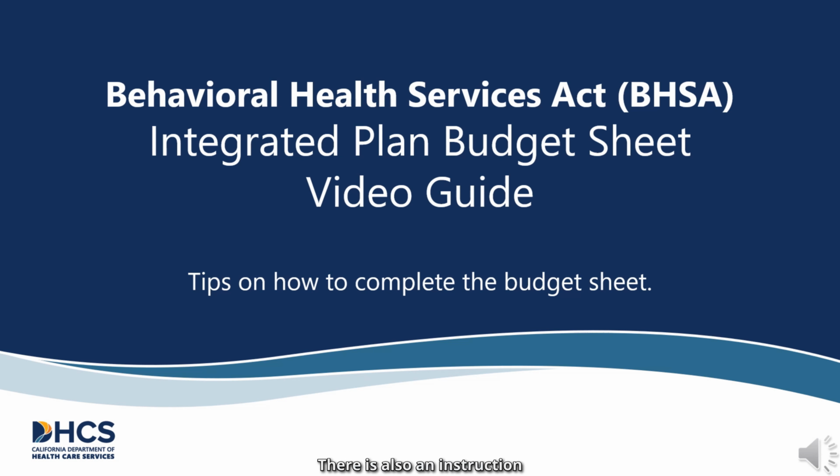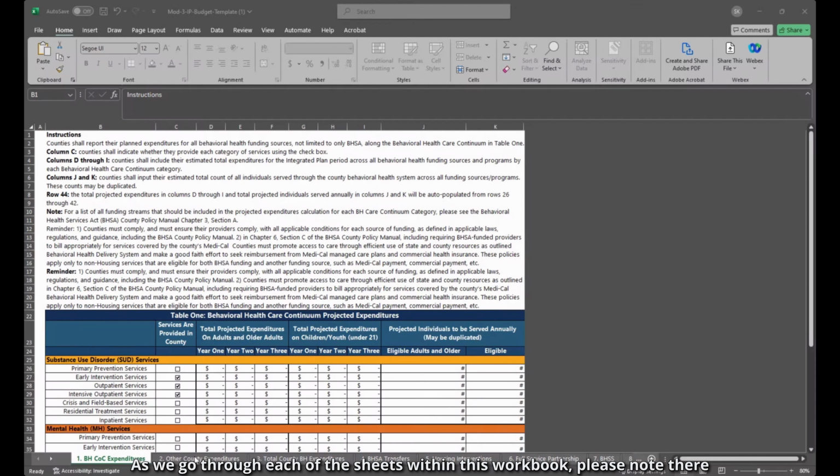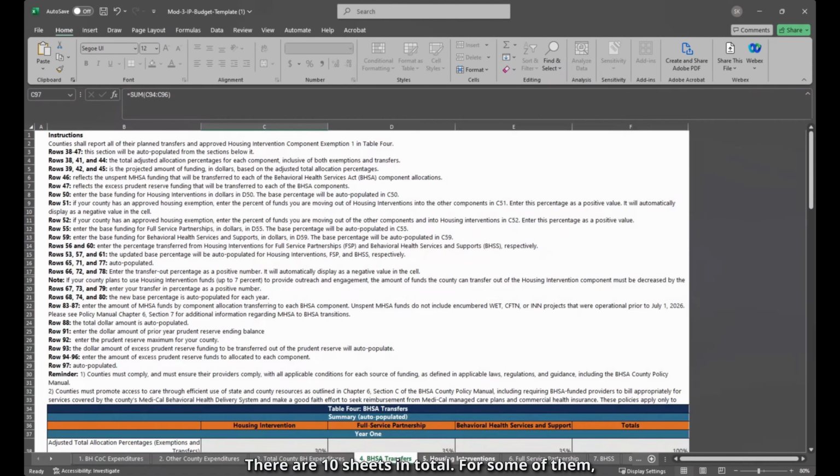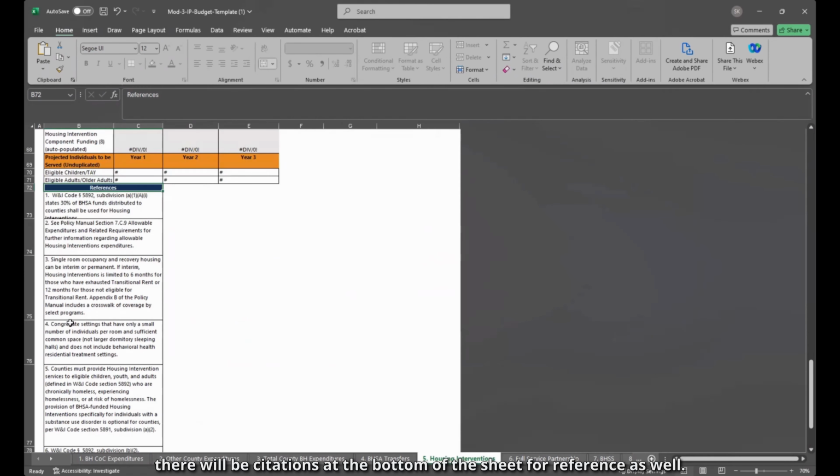There is also an instruction manual available for the Integrated Plan Budget Sheet as well. Visit the DHCS website for more resources and information. As we go through each of the sheets within this workbook, please note there are also instructions and notes listed at the top of each sheet for reference. There are 10 sheets in total. For some of them, there will be citations at the bottom of the sheet for reference as well.